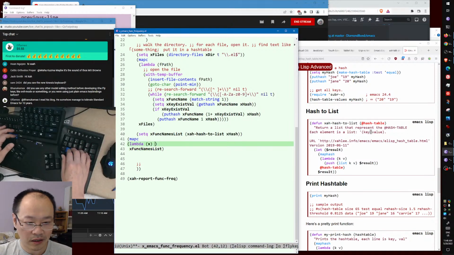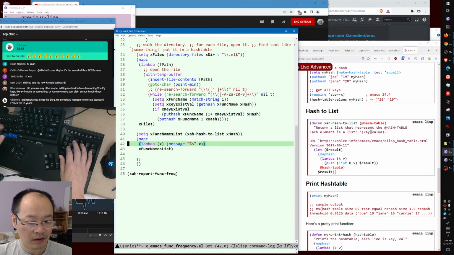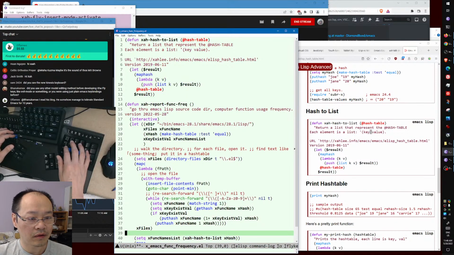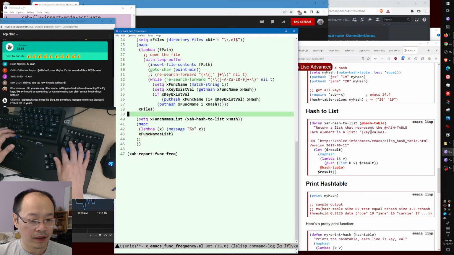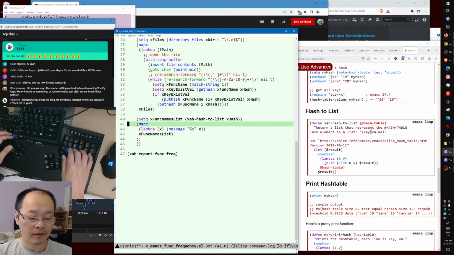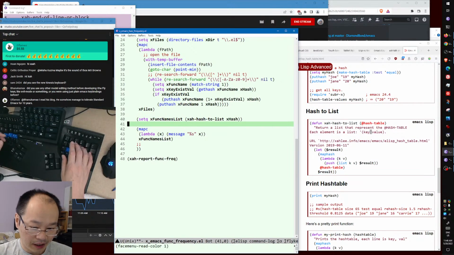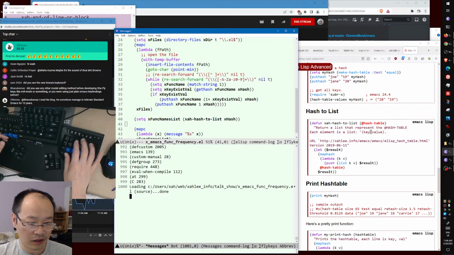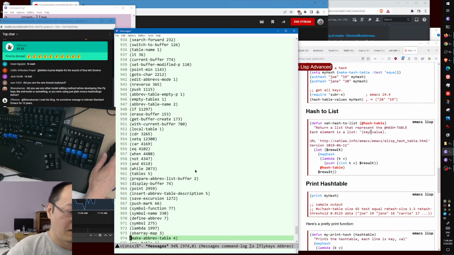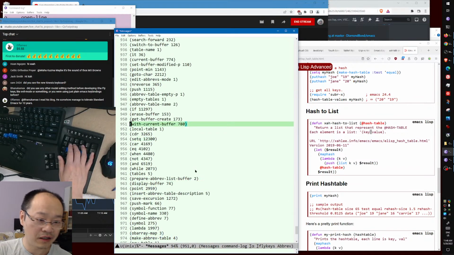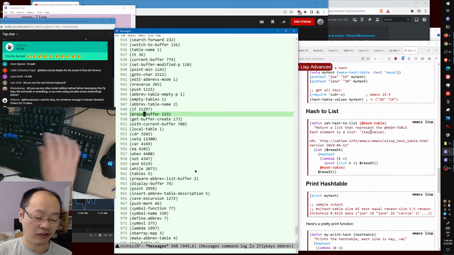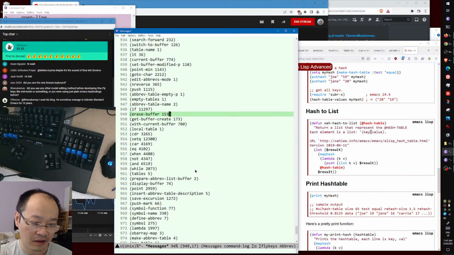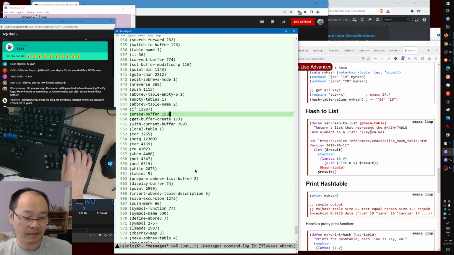So for each x, message x. Okay, evaluate it. Okay, it's gonna take a long time. Okay, done. So now go to the message buffer. Fantastic. So we can see each line here. The first element is the function name. The second element is the occurrence, the number of times it happens.